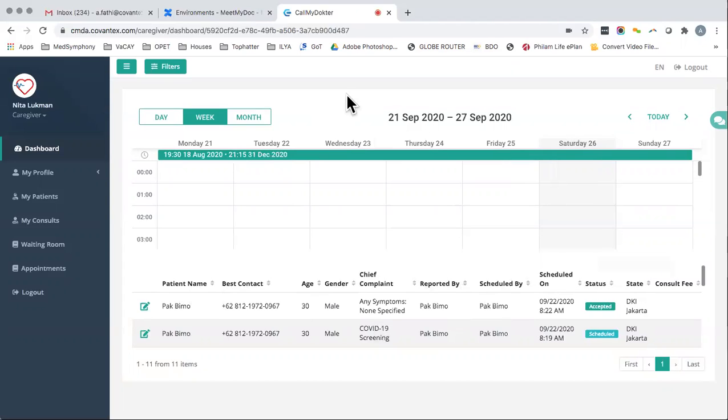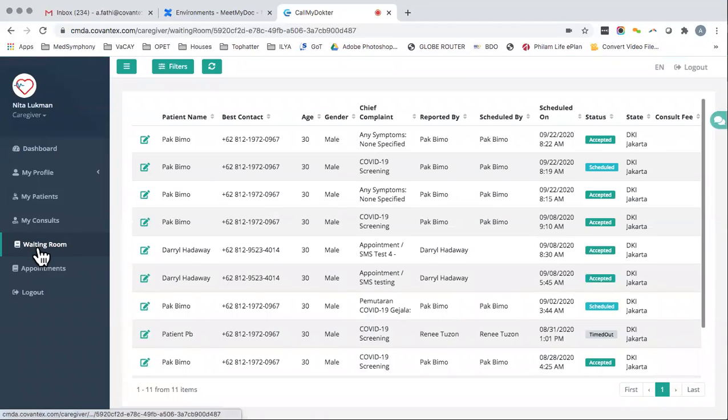Now, for the purposes of training and for best practice, you'd rather want to go to your waiting room the moment you log in. I'll click waiting room right now. And I'll see in here the patients that are in my waiting room. So you'd see in here patients with different statuses. You want to look at the status first and see which ones just came in.